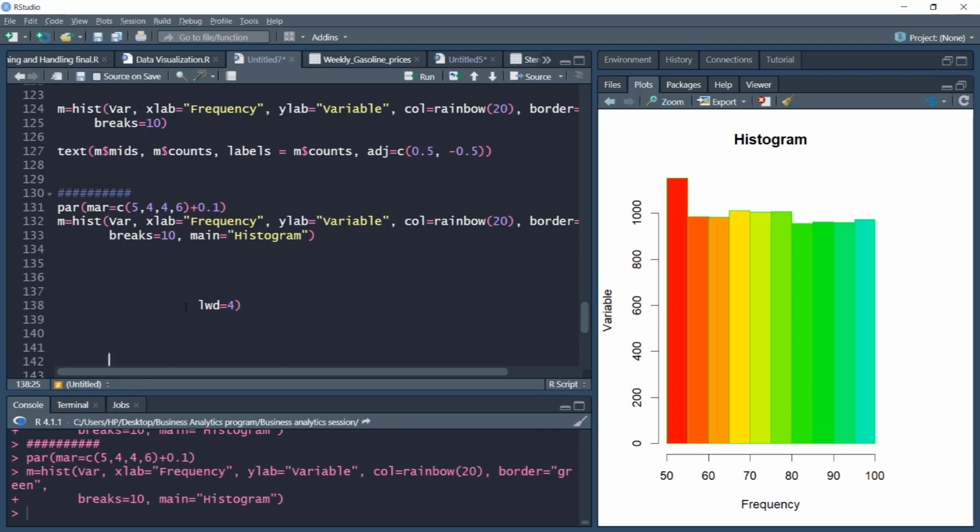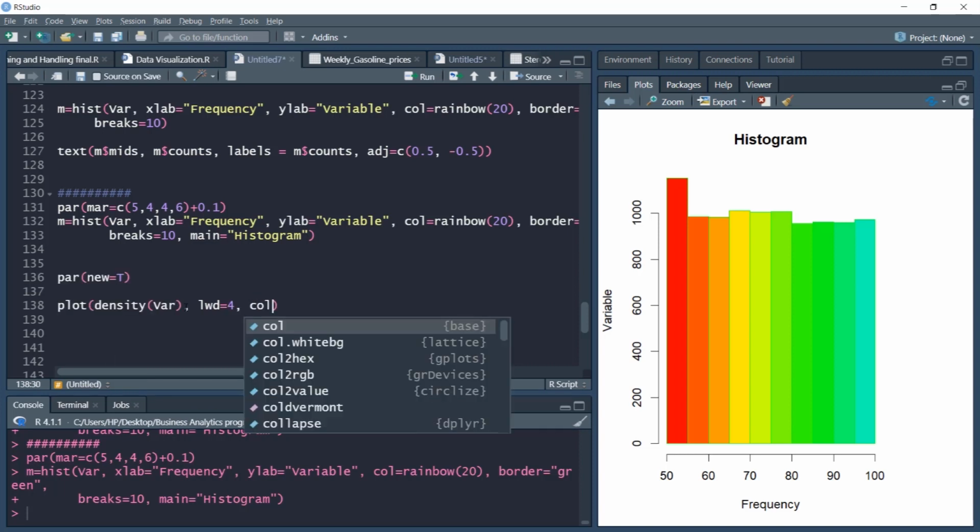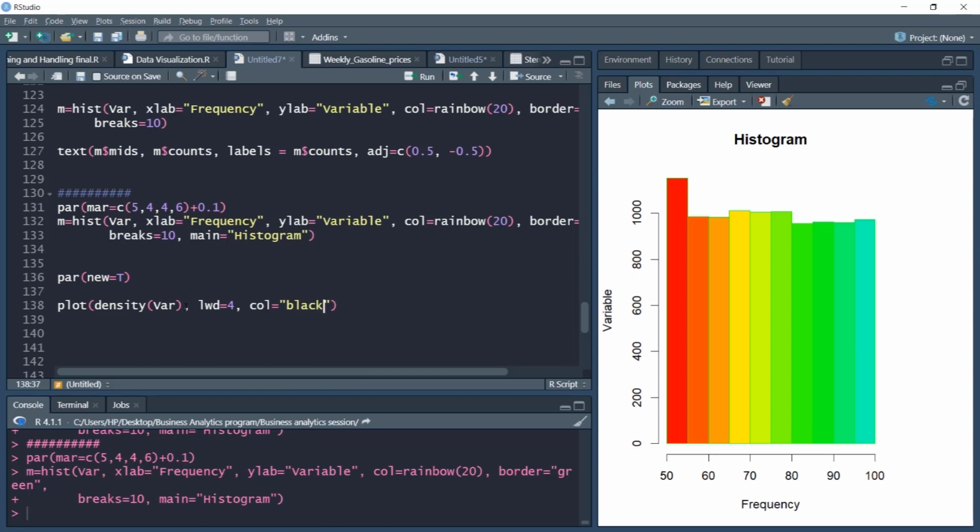Line width 4. Maybe the line should be in black color. So I'll specify the color to be black. Since there are already x and y axis, I will not specify any axis labels. So I'll keep them empty. I'll set axes as F, false. I'll keep y label as empty. Already I've specified that, and then the central heading also as empty.